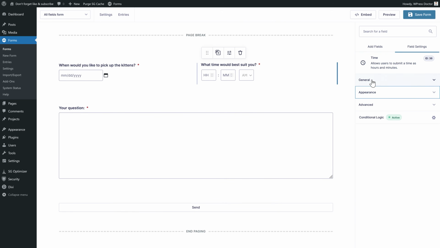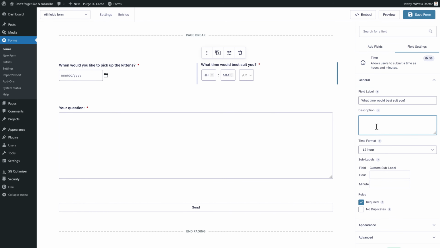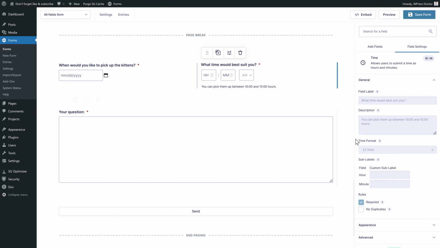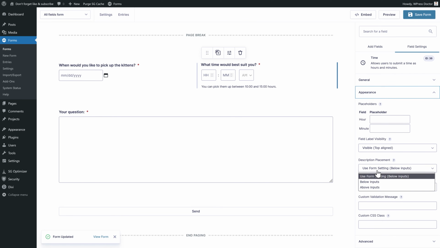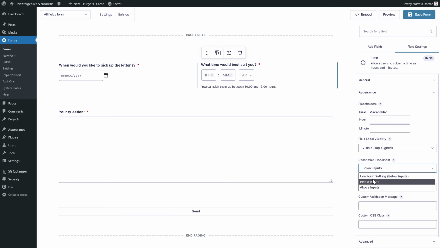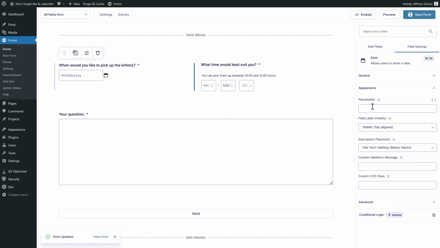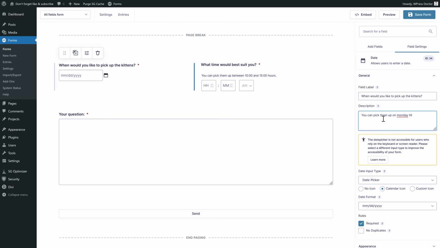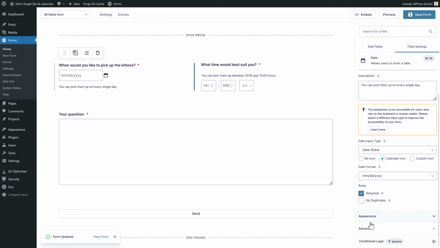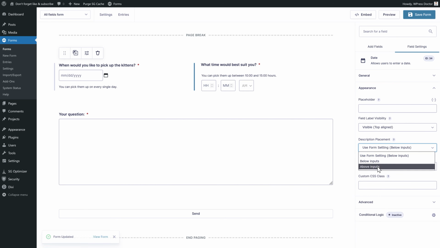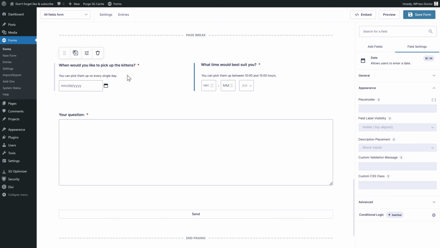Scroll down again. To make sure people actually fill in the right time, I would suggest to add in a description. You can pick them up between 15 hours. Excellent. And then we're going to change the appearance, and I want the description placement to be above the inputs, right there. All right, this way they can't miss it. Also on the when would you like to pick it up, we're going to add a general description. You can pick them up on every single day. And again, we go to appearance, and then we're going to place it above the inputs. This way it looks excellent.